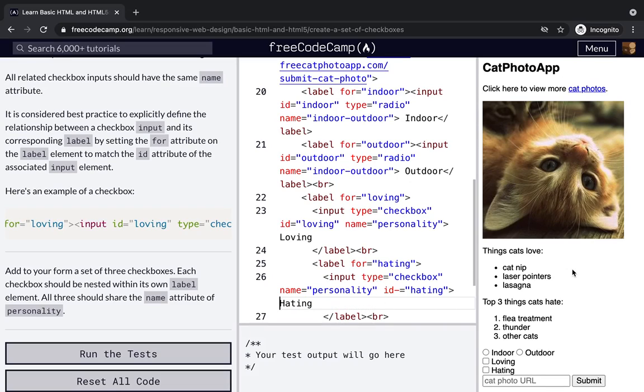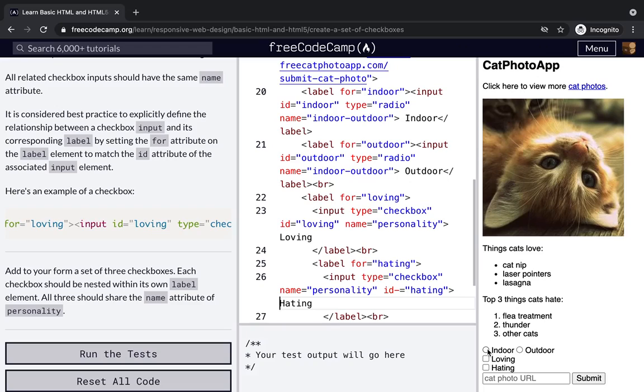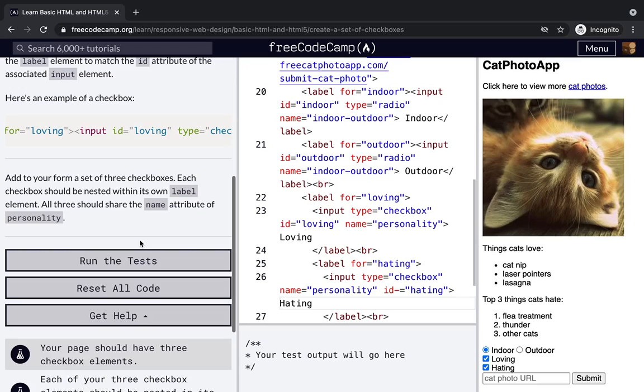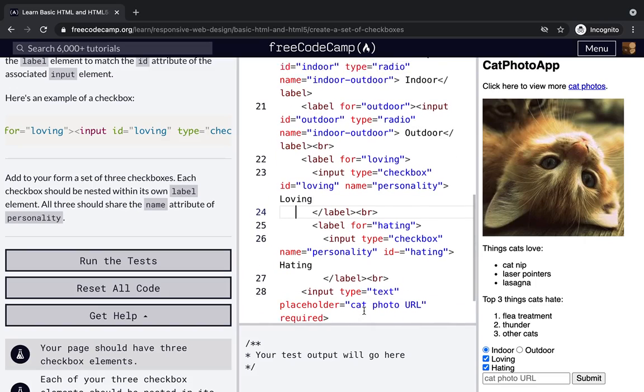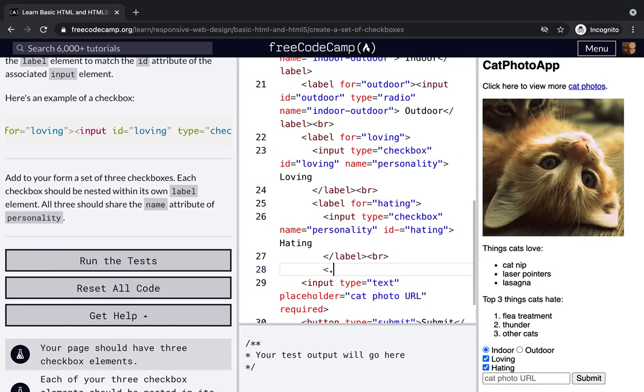Okay, so you can see the difference between radio buttons and checkboxes. A radio button can have only one value, but checkboxes can have multiple values. At the same time, personality cannot be loving and hating, so I don't know what to do here. All three should share the name attribute. Okay, we need a third one as well, so let me add that.